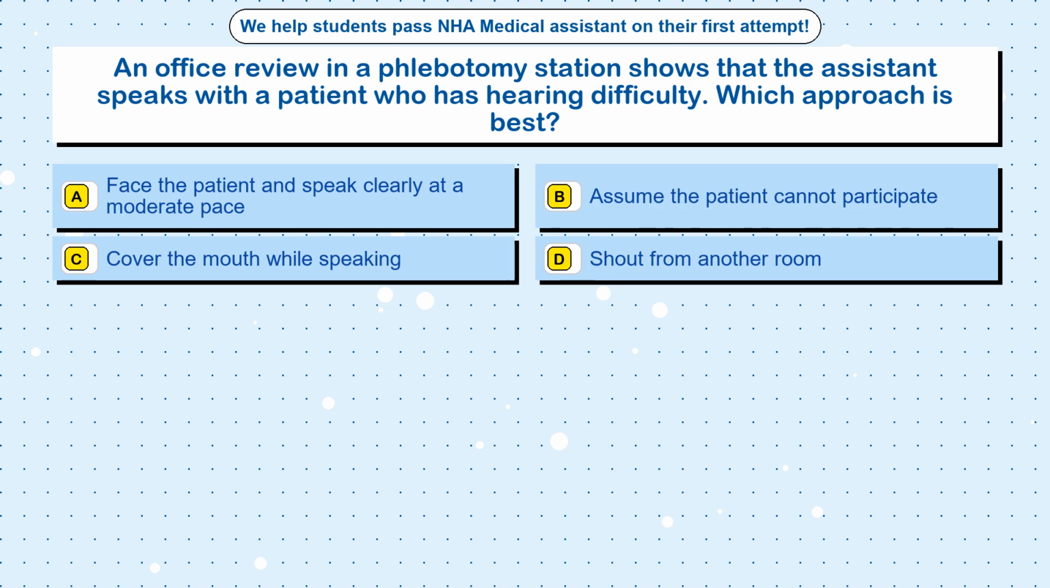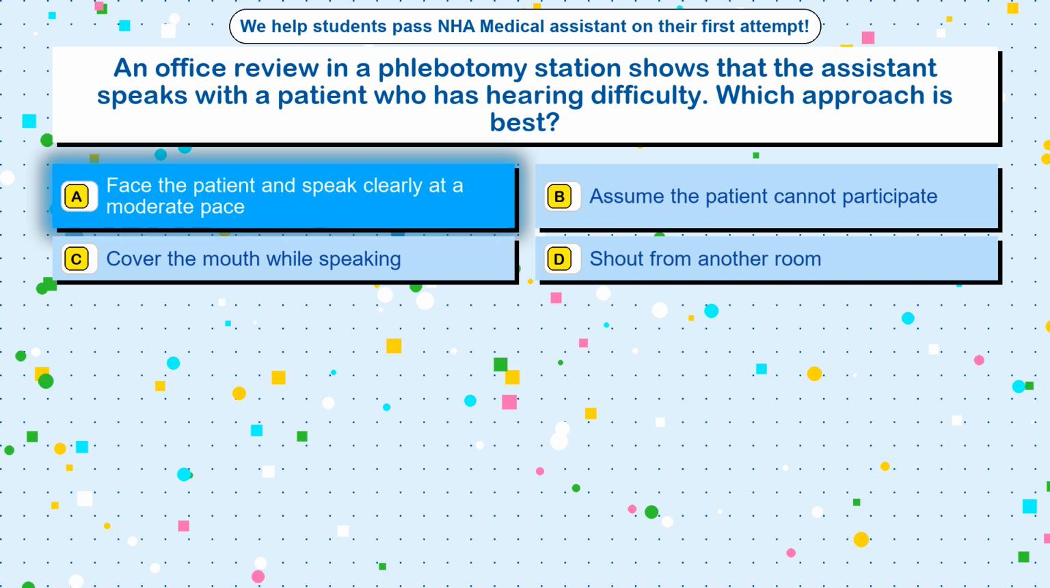Option A, face the patient and speak clearly at a moderate pace. Option B, assume the patient cannot participate. Option C, cover the mouth while speaking. Option D, shout from another room. The correct answer is option A, face the patient and speak clearly at a moderate pace.